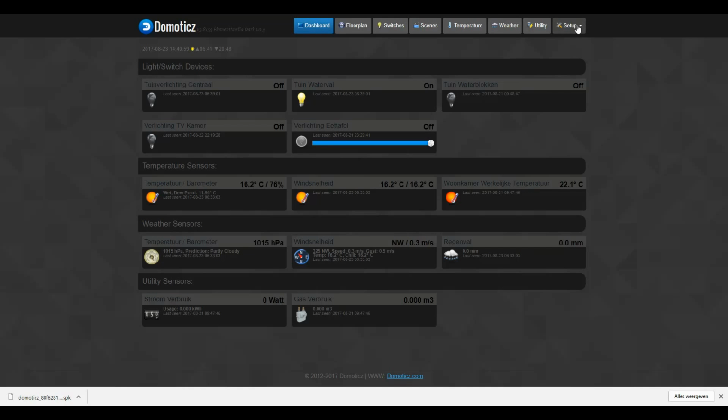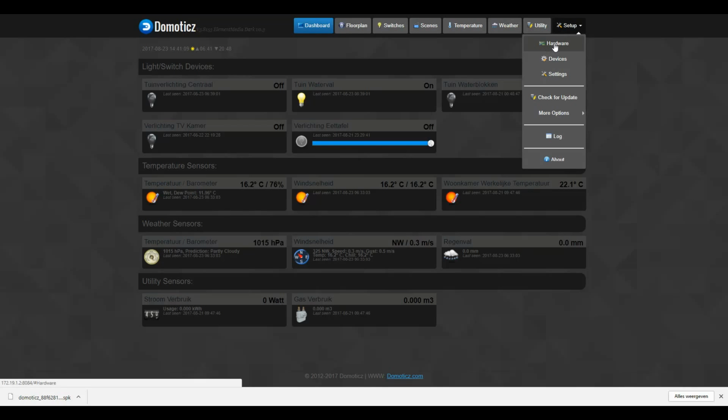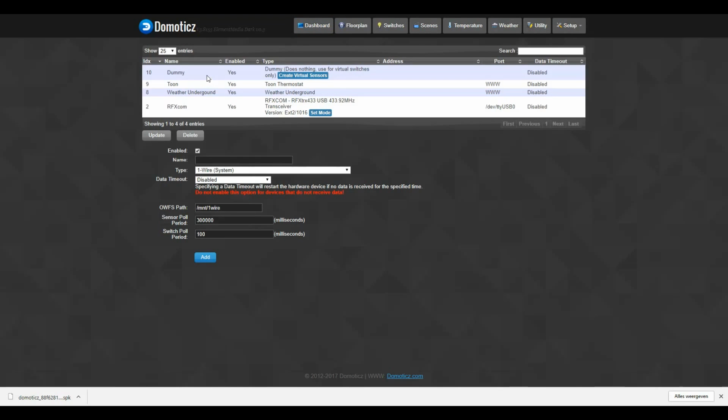Now, before you can even start with the whole switching thing, you need to go down to setup. There is a button hardware. I'm gonna click that. I need to install the hardware because otherwise I can't do anything with switches. So if you have a blank installation, then you don't see anything of this. It's empty and that's it.